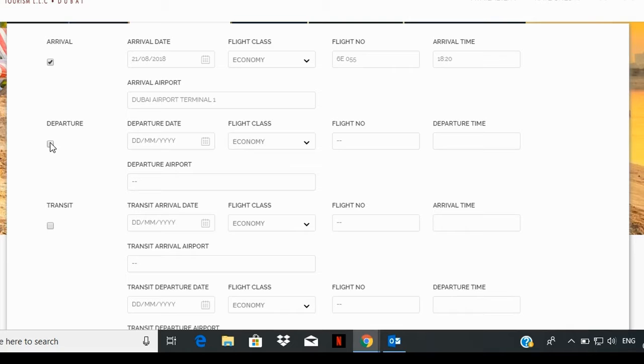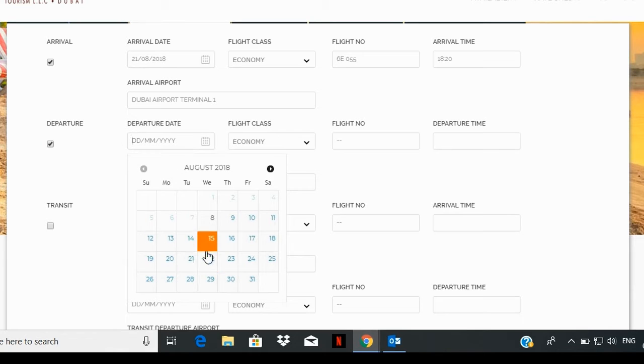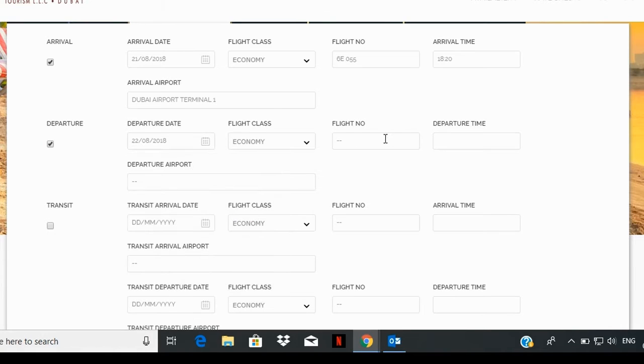If the guest requires departure send-off services, click on the Departure checkbox. If not required, leave the box empty. Enter the departure details, as shown above for arrival greeting services. As you scroll down, you will see a checkbox for transit. This service is for scheduling greetings, or send-offs, for tourists or guests holding transit visas.